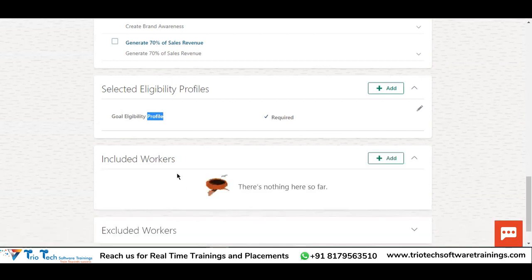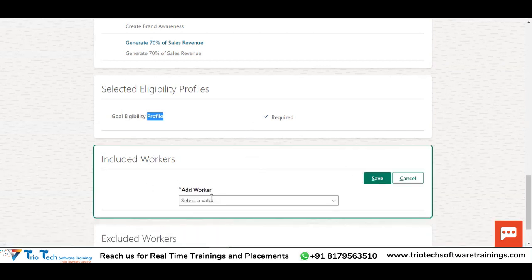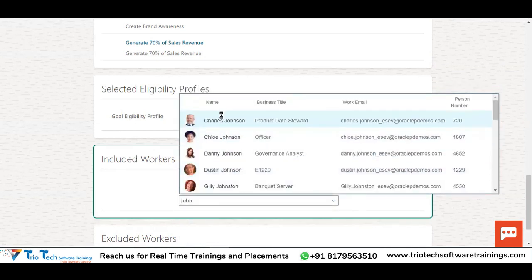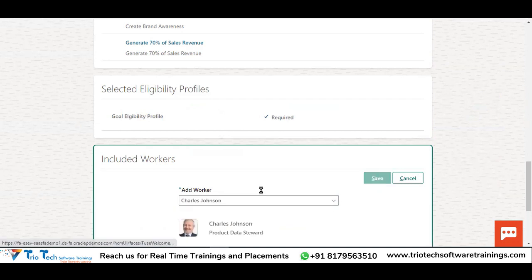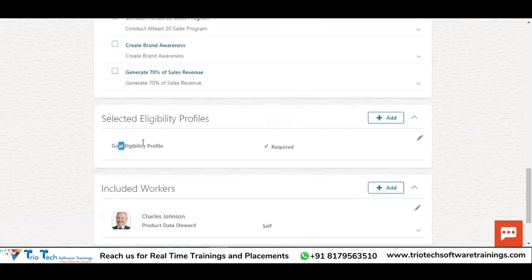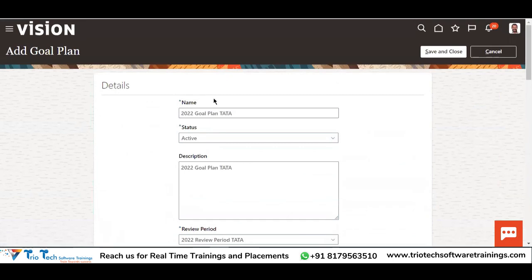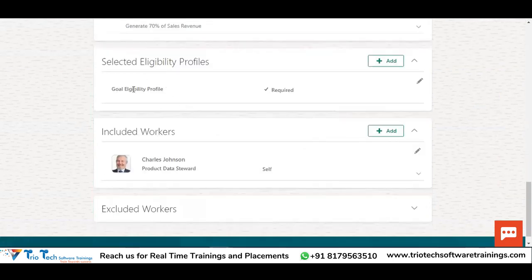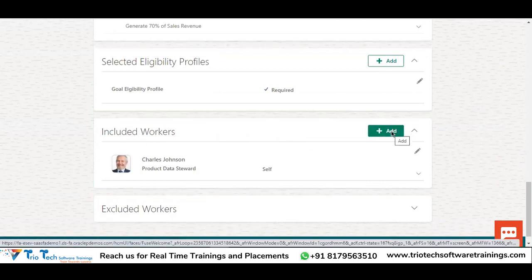If you want, you can manually add the workers also, team. Click on add. So let's say there is a worker called Mr. Charles Johnson, who is actually not qualifying as per the eligibility profile, but still I want that fellow to be enrolled with the plan. Then on top of the eligibility profile, you have the option to include workers manually here, if you want.